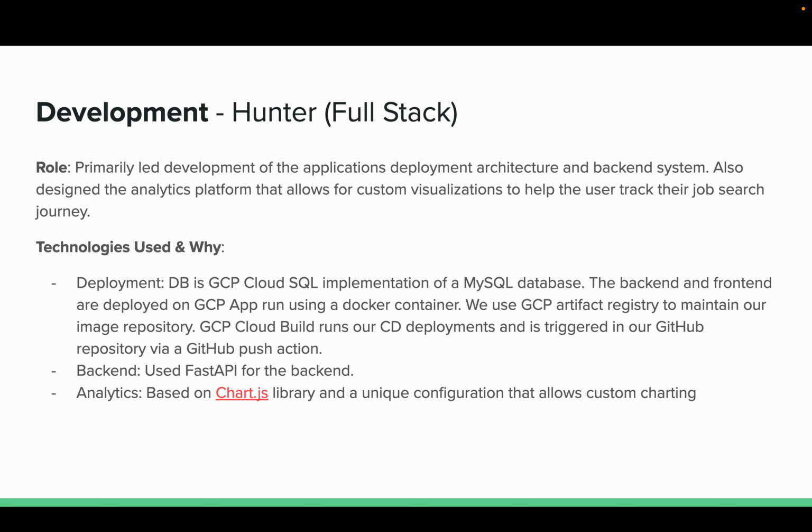And it being so fast is really important to us because, one, we don't want to waste our users' time, and two, we're not using the most powerful deployment technology to keep costs down. So any latency we can make up by efficiency on the backend is going to help the overall user experience. For the analytics, like Asumi mentioned on her slide, we use Chart.js for the library, and we also designed a unique configuration pattern that allows the user to customize what they see.